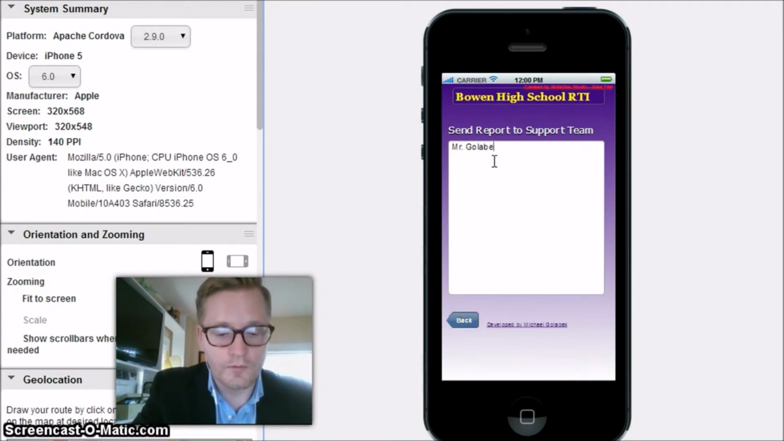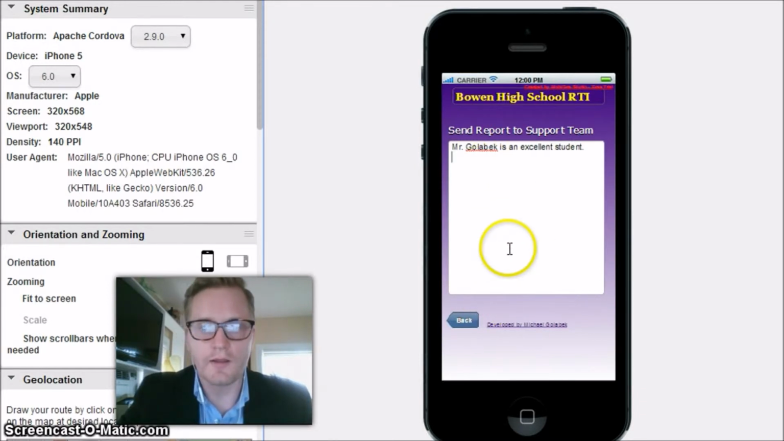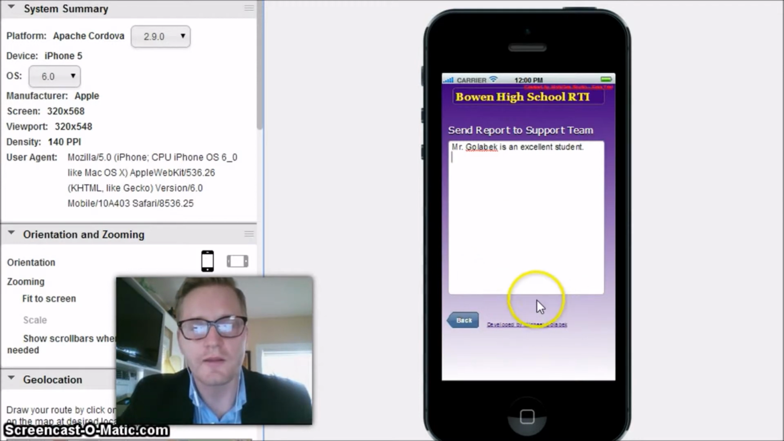Mr. Golabek is an excellent student, right? And right now it's still the beta version, so I don't have a button for it to send yet, but I'm in the process of developing that.